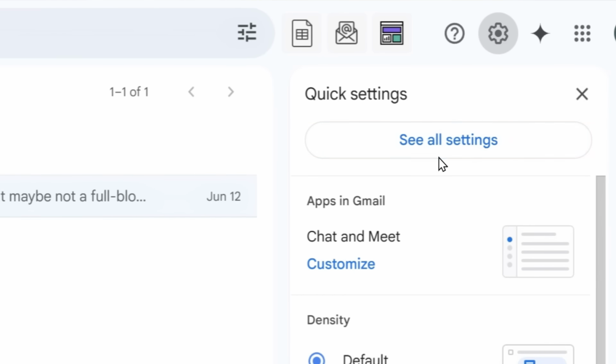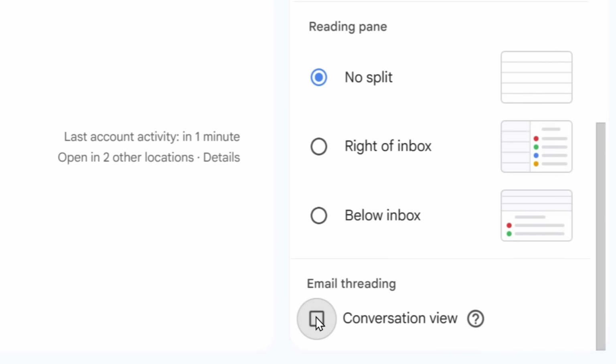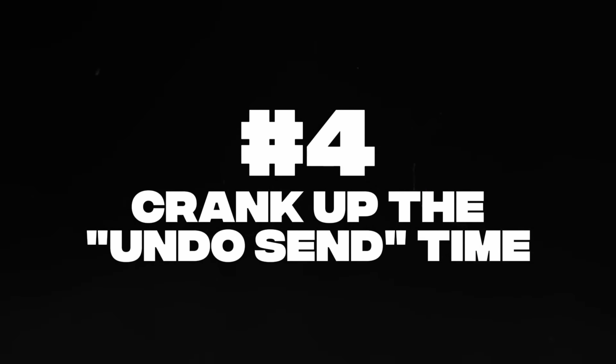To disable it, go to Settings and then scroll all the way down to Email Threading and uncheck Conversation View. After reloading Gmail, you'll now see that each email gets its own line in your inbox, so nothing slips through the cracks. Number 4, crank up the undo send time.